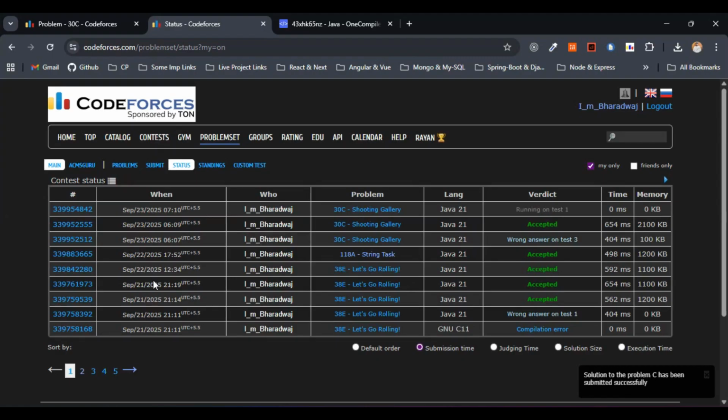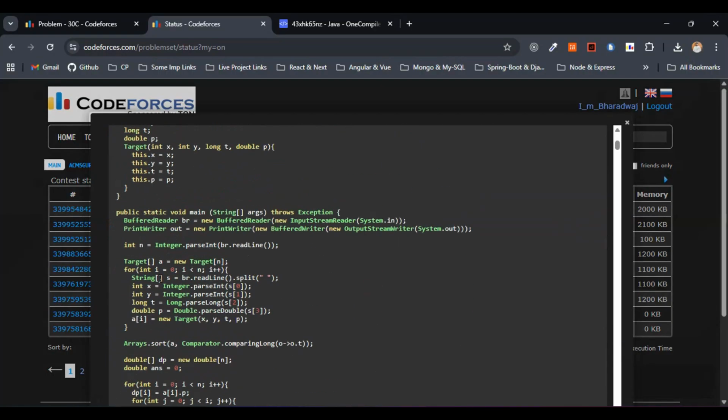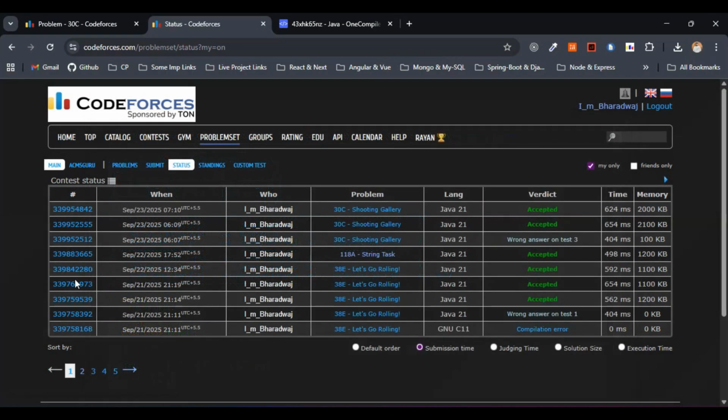So let's wait for some time. You can clearly see here on the toast it is showing accepted. So the verdict that we got here is accepted. So whatever code we have written works absolutely correct for all the test cases, right? So this is fine, I believe.